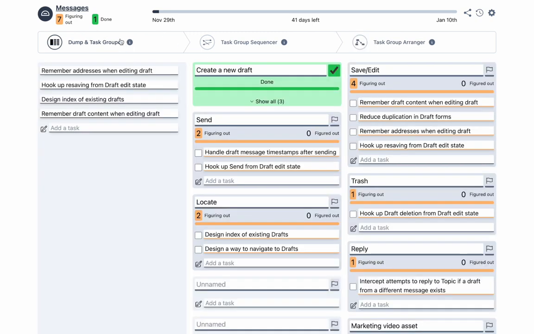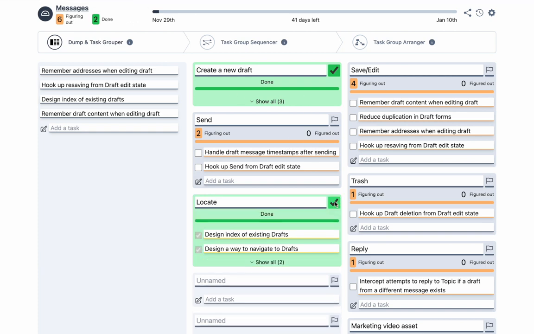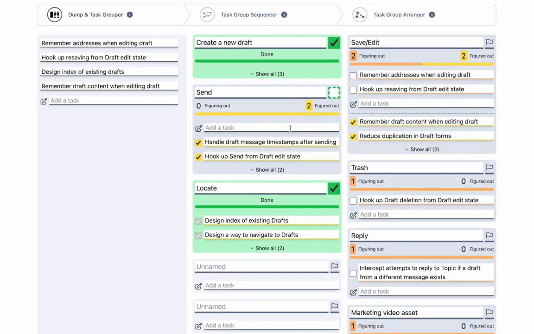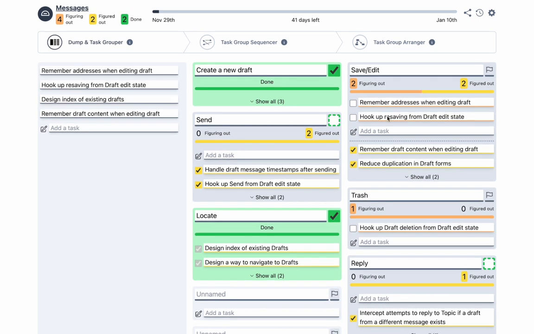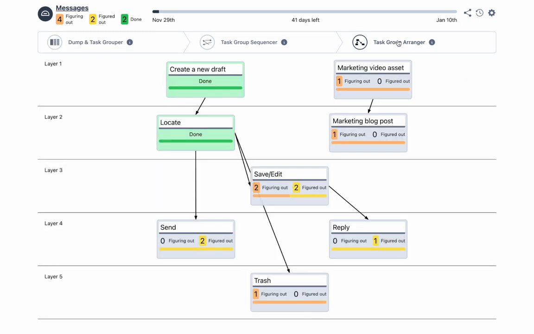So let's assume we've made some design and development progress. I'll indicate that with some task status changes for now. So let's see. Yeah, okay, so that looks good. Now, back over in the task arranger screen, we can also see the risk ratio meters between unsolved and solved states here in the standard orange and yellow line bar, respectively.